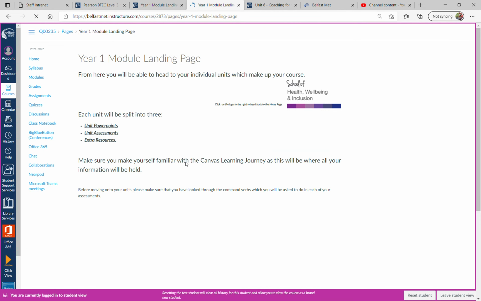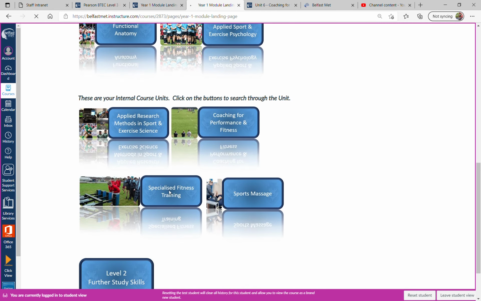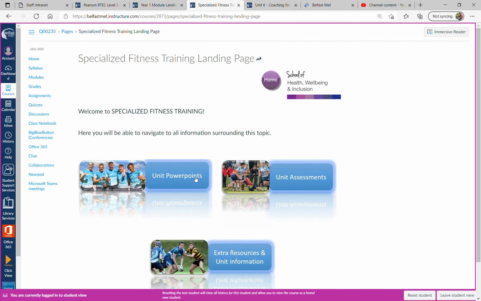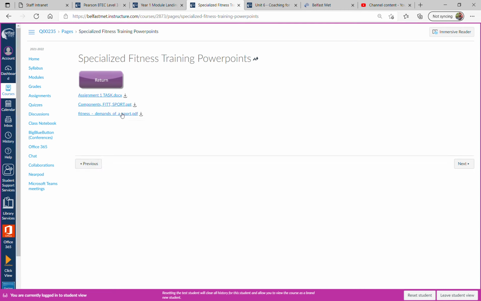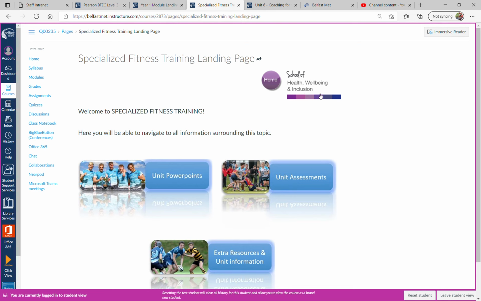Each of them will have a very similar look, and each of them will have their PowerPoints up online. If they aren't, then just contact me and I'll make sure these get up. If there are any questions, come back to me through Nathan Moore at belfastmet.ac.uk, and I will ensure that these are all ready for you.